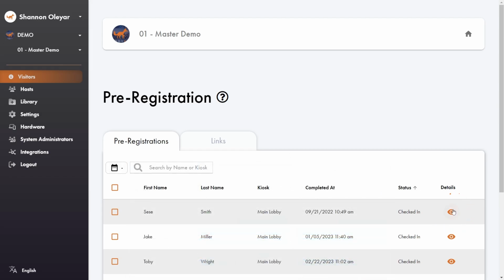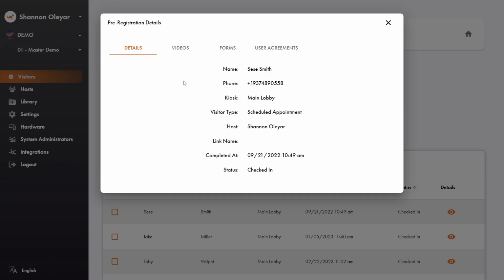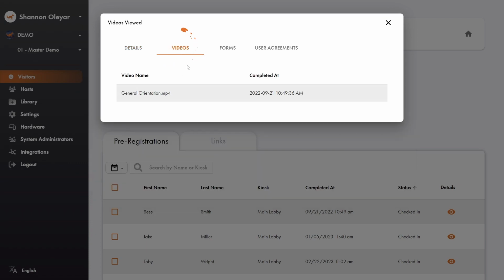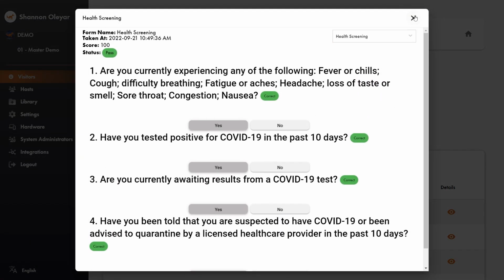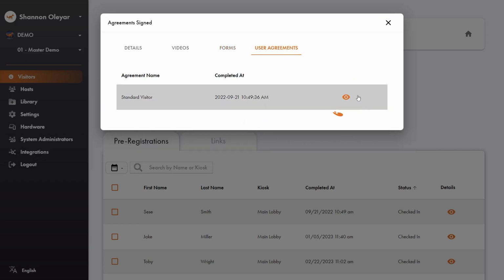By clicking the eye icon in the Details column, you can see all of the details on any pre-registered guest, including what video they were served, any quizzes they took and the answers they gave, as well as any agreements they signed.